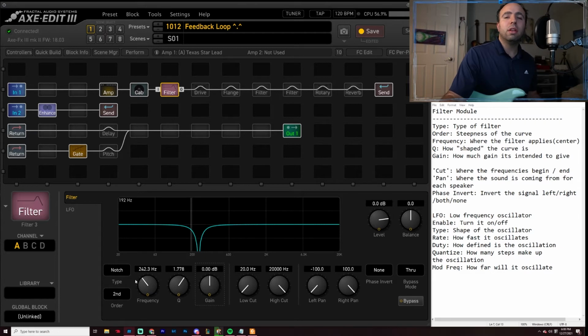So once again, gain does nothing on this one. And then of course fourth, more drops off. So that's what a notch filter does. A null is going to be, well, I guess a null does nothing.